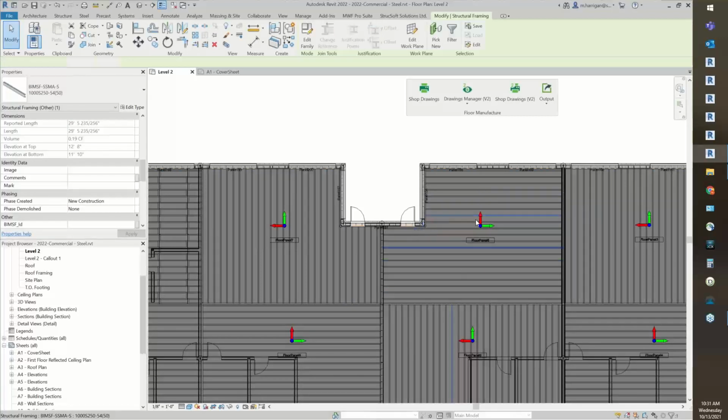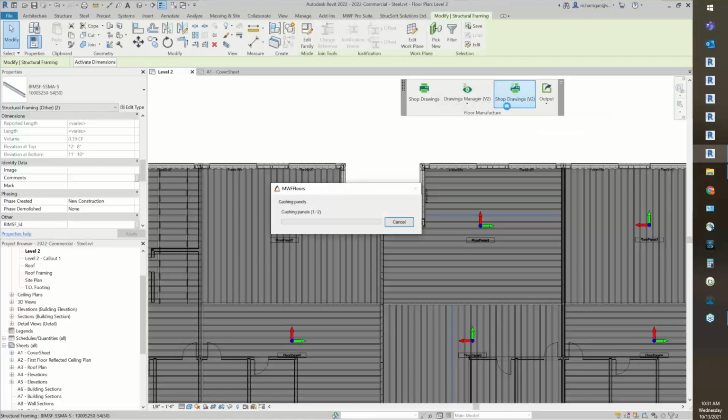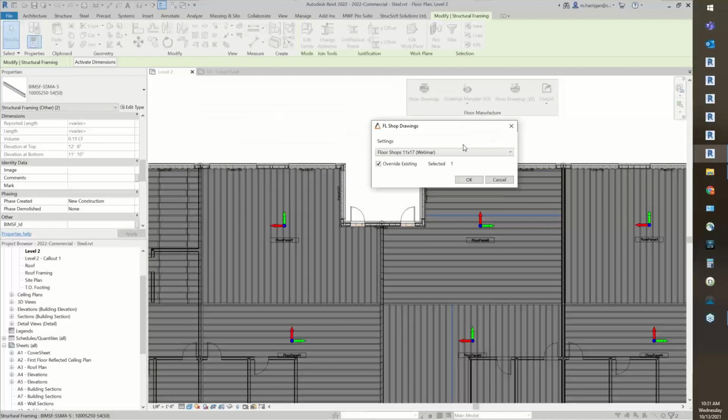And now what I'm going to do is select, let's say, these two here. I'm going to go into the shop drawings version 2. And this dialog box is going to pop up. So if I hit the pull down, it's going to show all the drawing settings I have. So I'm going to use the webinar. And we also have this option to override existing. So like I said before, you can create a shop drawing, look at it, and see that maybe the dimensions are not correct, maybe I don't need all those dimensions, maybe for the overall joist spacing, I would like it on a different setting, or maybe I don't need it on both sides.